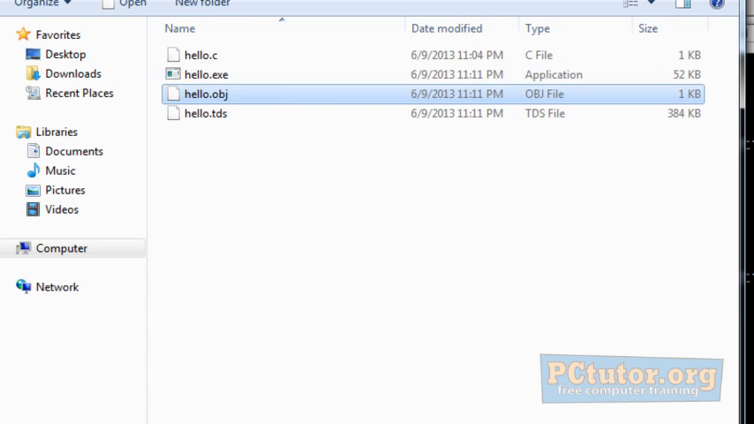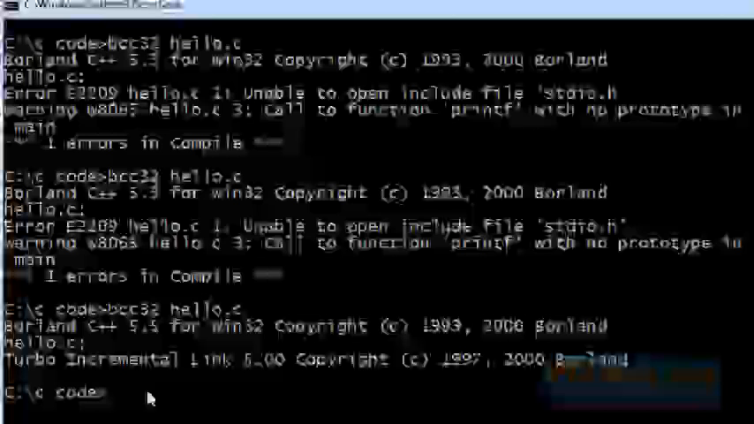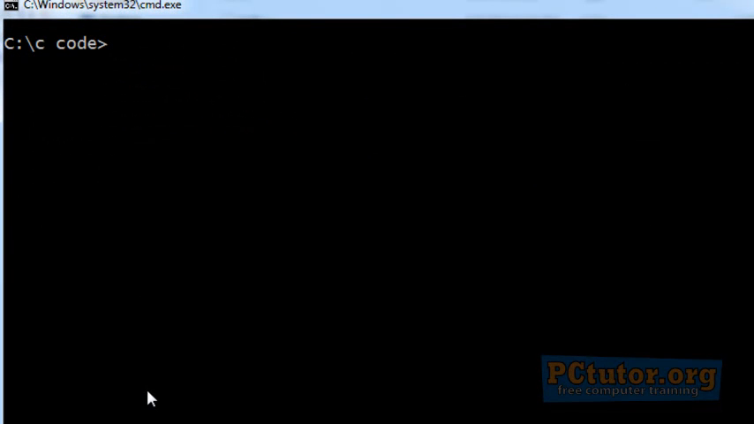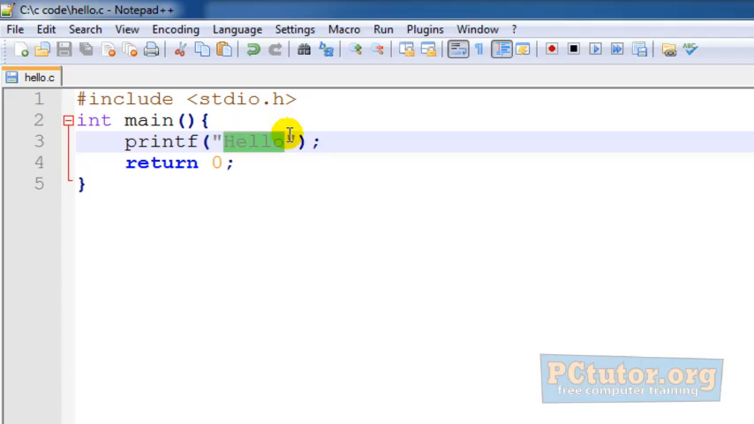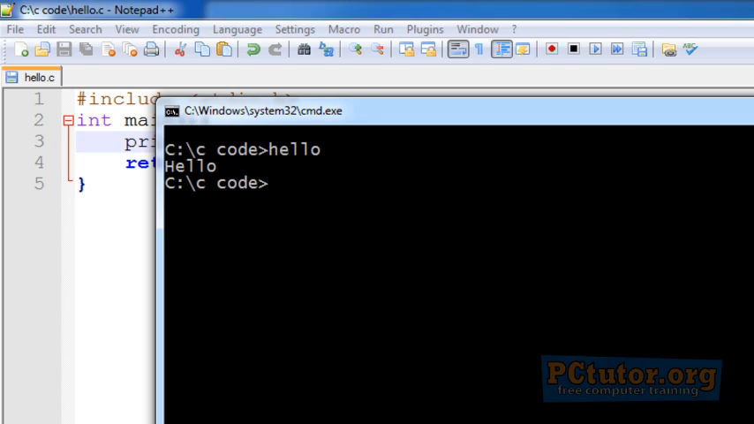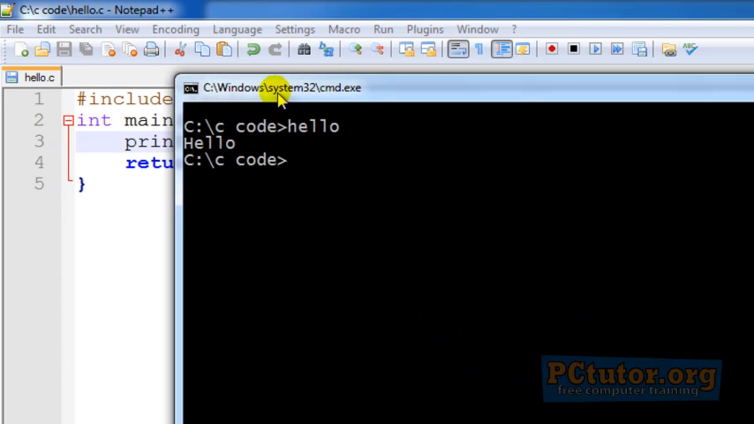So now what you can do is simply run the executable file. I'll clear the screen, cls, and then I type hello, because in Windows, if you want to run or execute an executable file, you need to type the file name. So when you type the file name, you should see hello. That is the text that is printed by the printf function. So this is your very first C code.